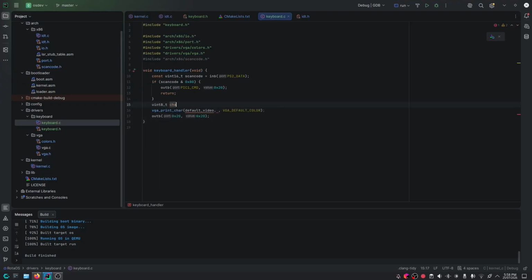So, if the character is greater than or equal to a, and less than or equal to z, then I need to get rid of the fifth bit, because that will make it a lowercase, so and with not 32, and char in there.